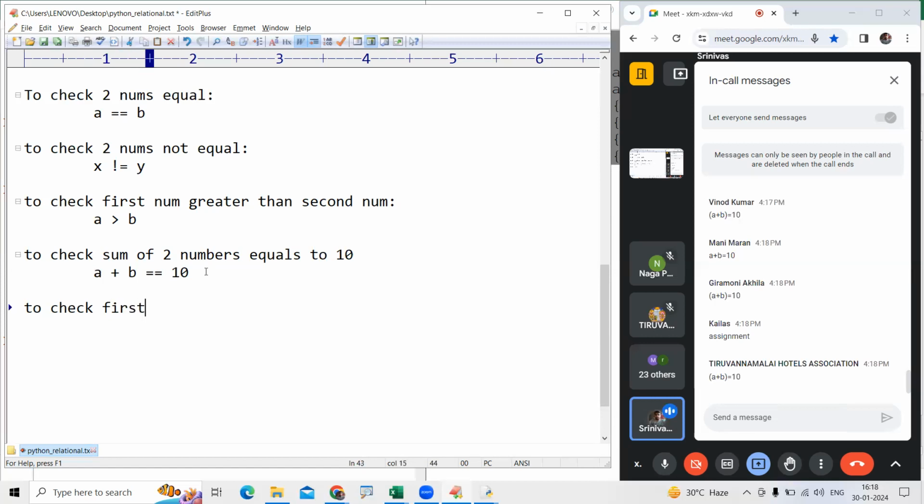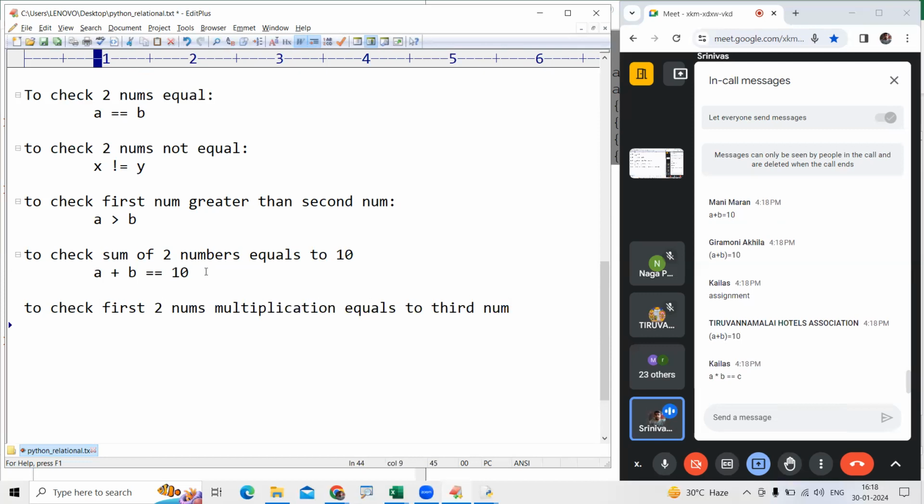Next, to check first two numbers multiplication equals to third number. Two numbers multiplication equals to, see, whenever I am writing that, instantly you can easily convert it into an expression. Please write. Perfect. A is multiplied with B. Sum of first two numbers equals to third number.